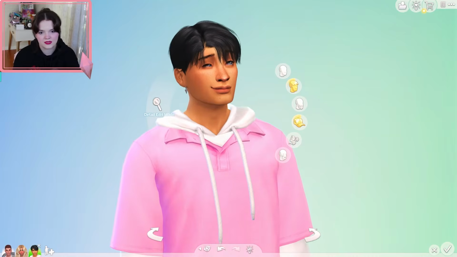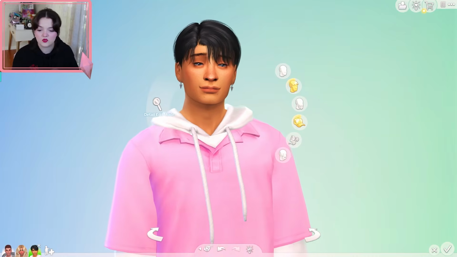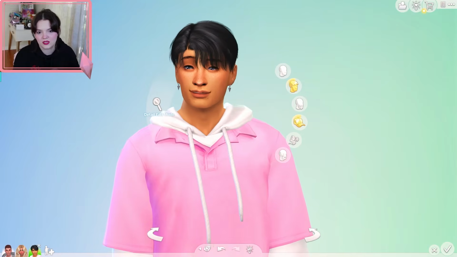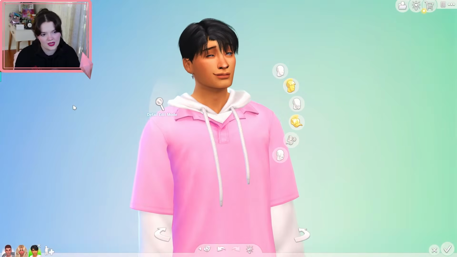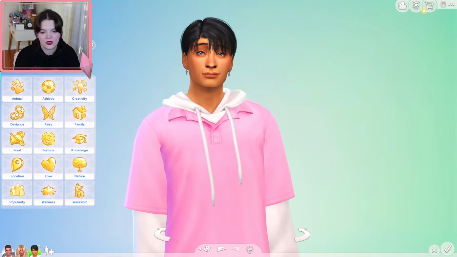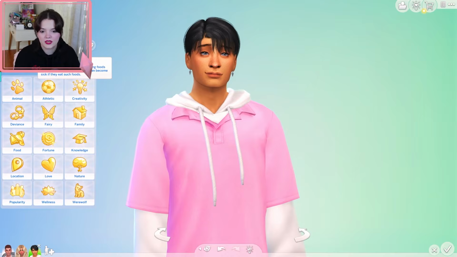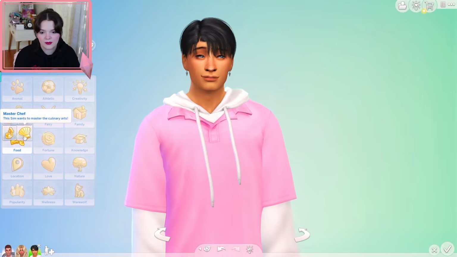Okay, traits. He has hot-headed, chowdowns. Why do they keep getting island-themed traits? Never gonna randomize those again. Materialistic, overachiever, and vegetarian. That's okay. I think I'm okay with that. And then because of vegetarian, maybe he can be a cook. Maybe he wants to be a master chef.